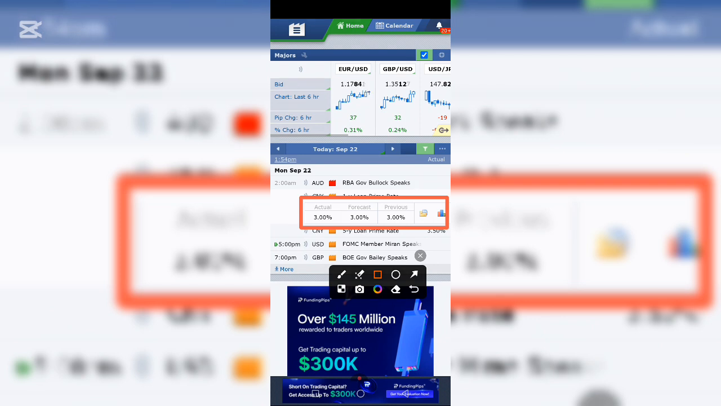The previous is what you need to look at first, which is this one. You can see the previous is 3.00%. Then the forecast is also 3.00%, which simply means the forecast is what they are predicting is going to happen. That is the forecast. The previous is what has happened before on this currency pair.